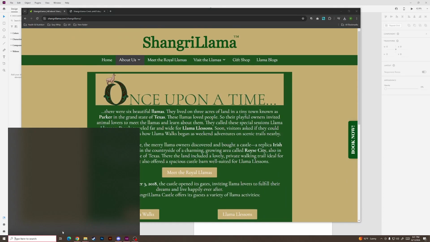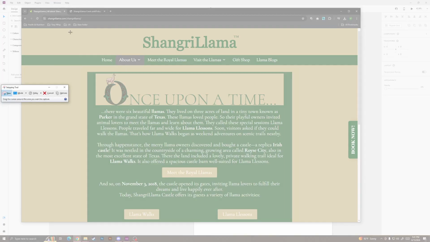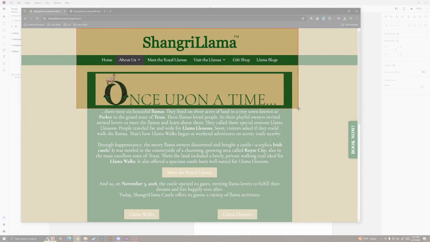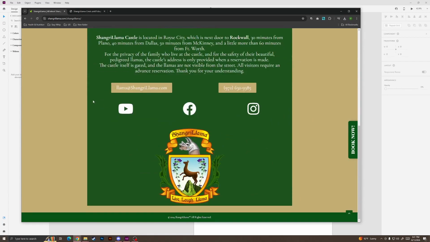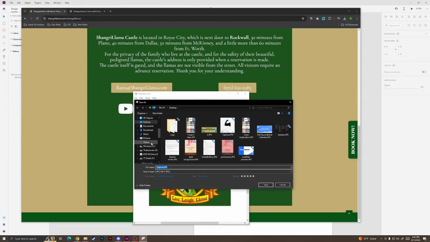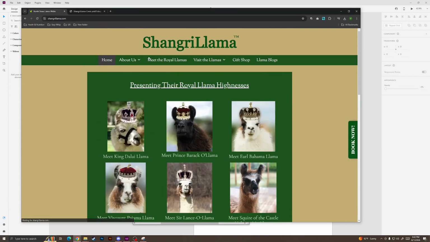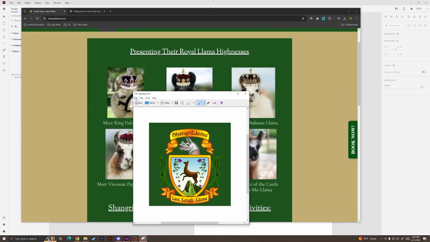So I pulled their logo, the Once Upon a Time. I think that could be kind of fun to play off of their little fairy tale type font that they have here. And then again, their logo, because that has some other colors in it, as well as I think it plays into their whole royal theme that they have going on.